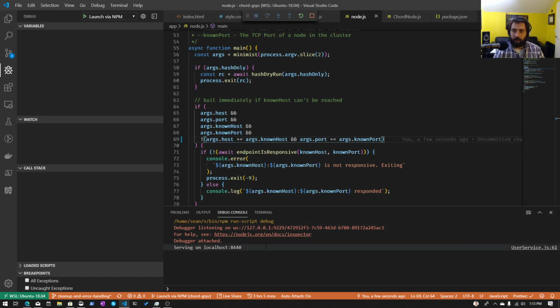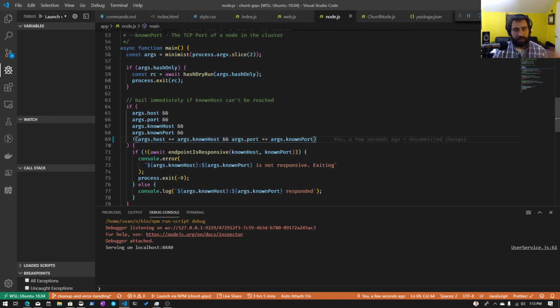Okay, cool. So now we're running, the debugger is attached. And this is pretty neat because I can insert breakpoints into the editor and then take a look at whatever the state of the application is at that particular debug point.